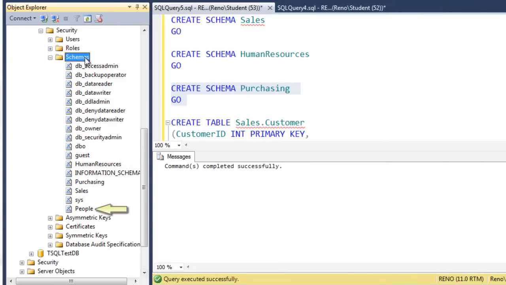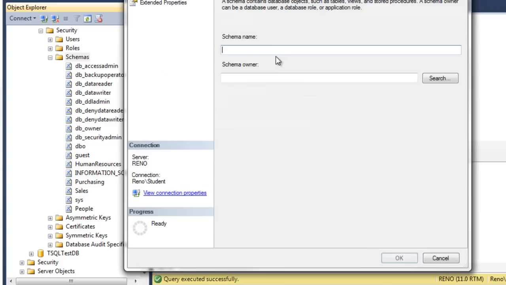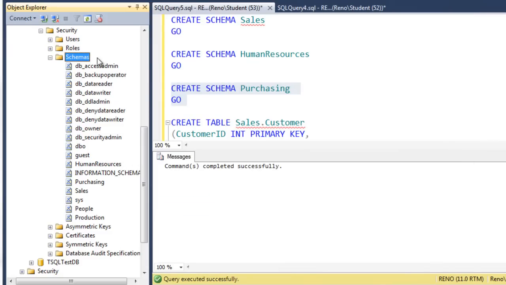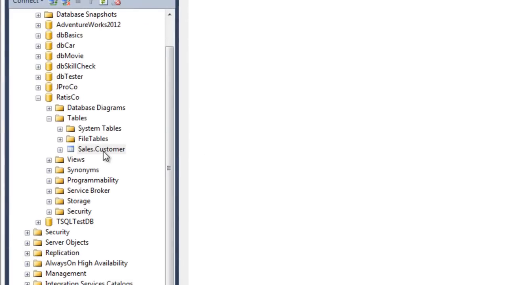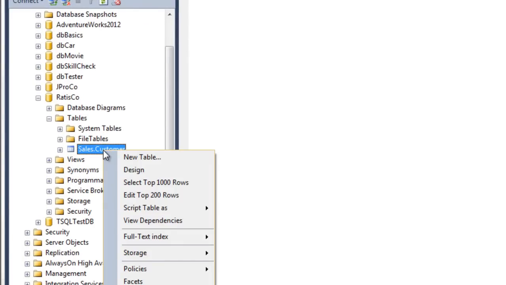and you see the people schema. Right-click schemas, say new schema, and then say production. Click OK. And we have 5 new schemas that we've added in the last few minutes. Let's add 2 records to our sales.customer table and then discover how these schemas are useful and how to use them. Right-click your customers table and let's go ahead and edit the rows.